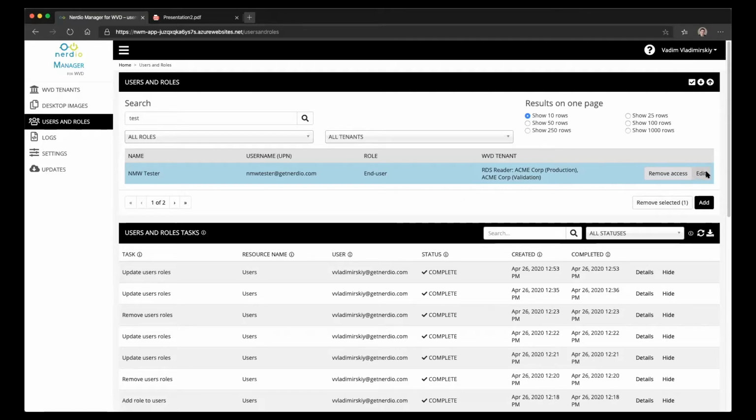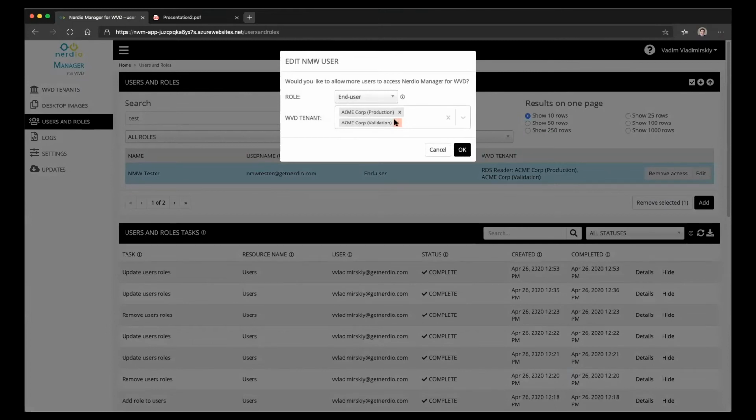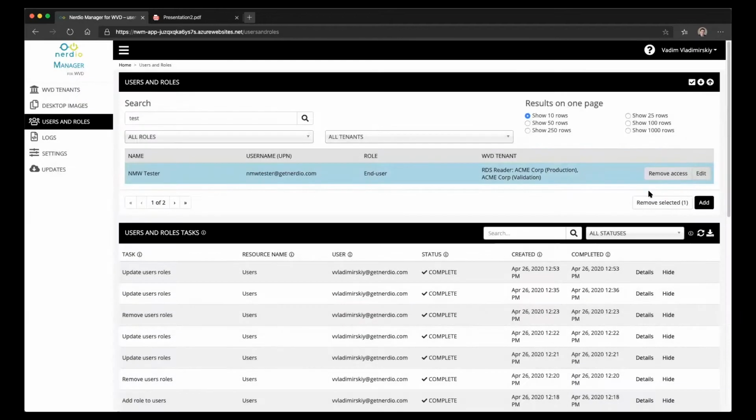We can edit these assignments. We can maybe take one of the tenants away or add some other tenants, and we can change the role if we wanted to, or we can remove that user's access altogether. Now, once this role is added, let's take a look at how this looks from an end user perspective.